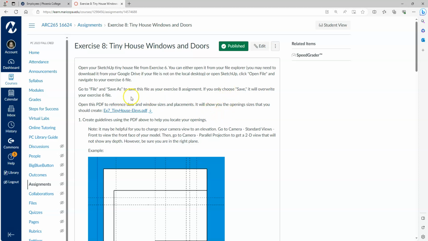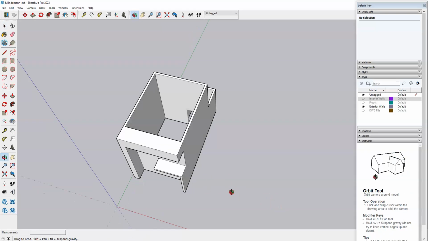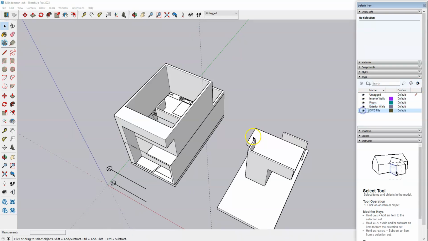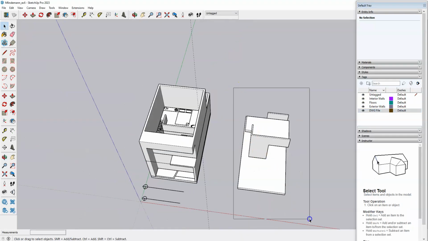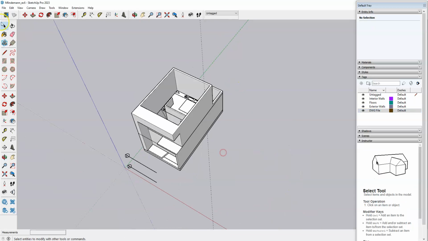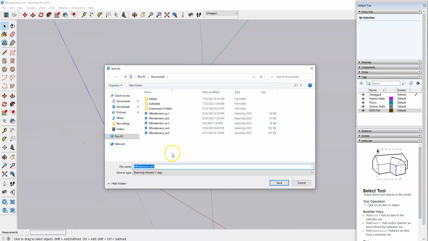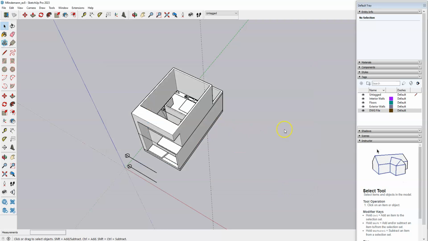And then let's go ahead and just do a file save as so that we don't accidentally save over our exercise 6. So I have my exercise 6 opened here. Just turn everything on real quick. Get rid of that too. Okay, so then I will just file, save as, and just change it to our exercise 8 so that we don't accidentally mess up our exercise 6.